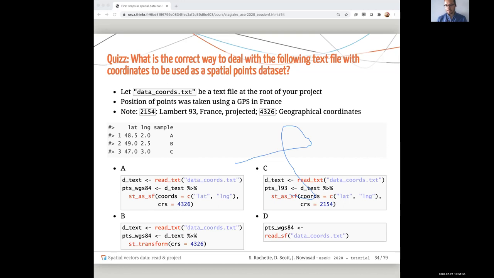Okay, so answer D is not good because you have a TXT file, which is a text file, which means that you will not be able to read this directly as a spatial dataset because there is no spatial information inside. So answer D is not correct, but you pointed this out.